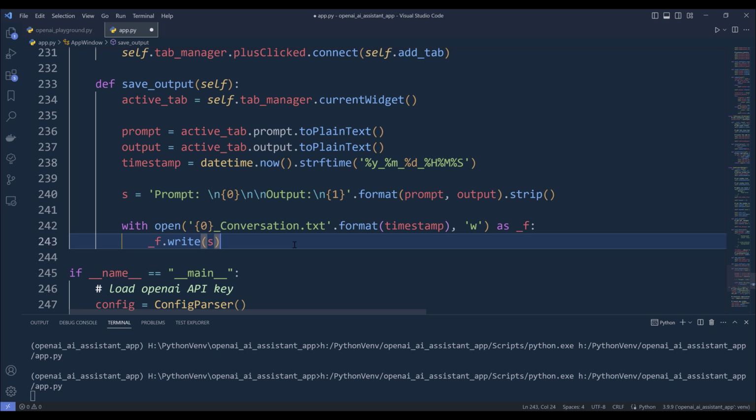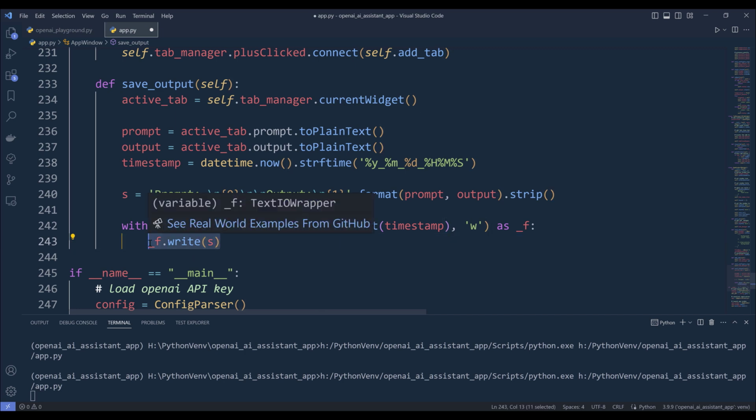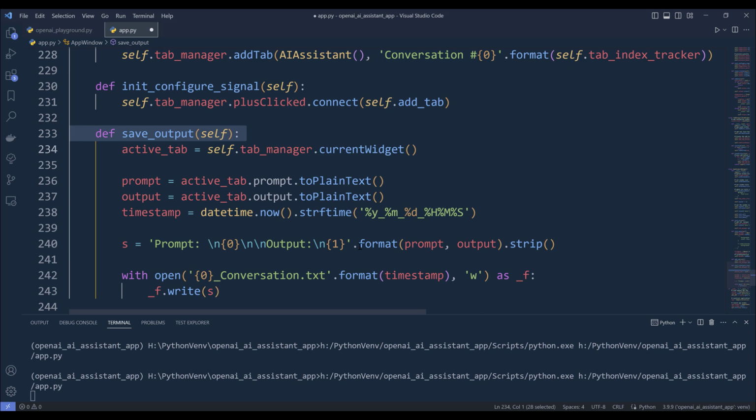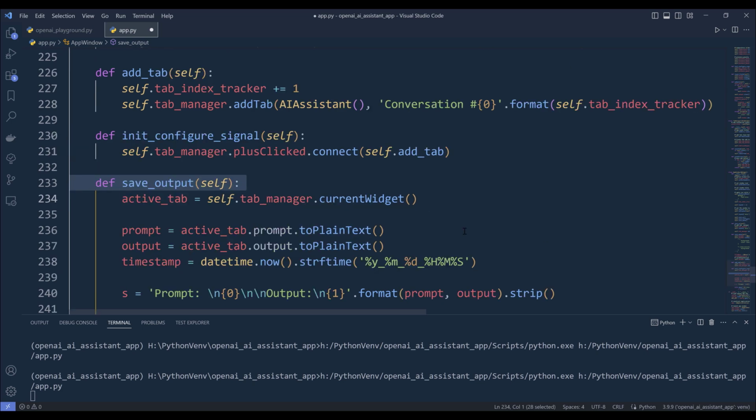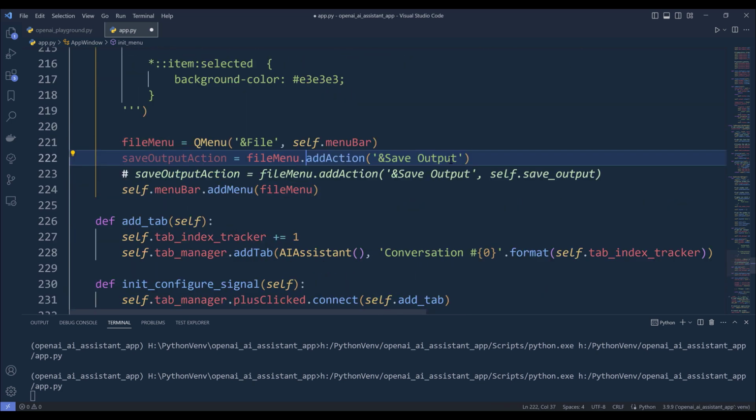And to create the text file, I'm going to use the with open statement followed by the file name. Then I'm going to write the content to the text file. Now let me just make sure that I insert the save output method to the add action method.